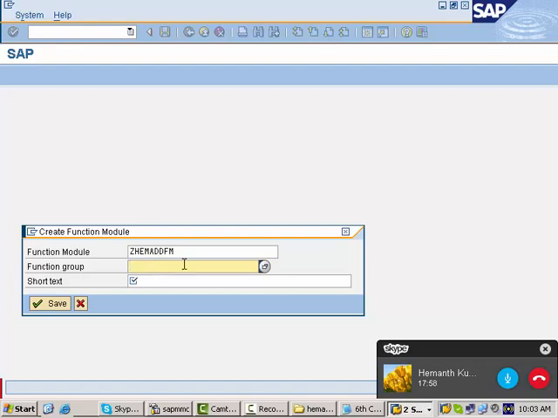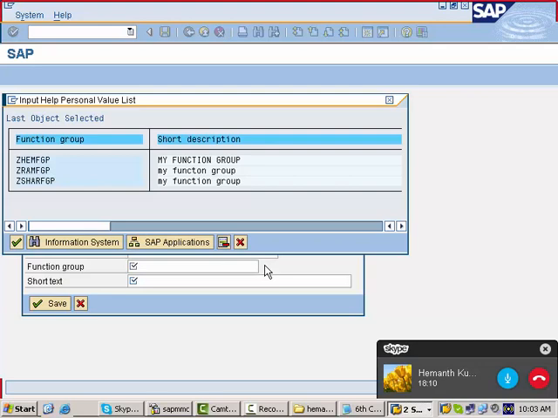God will not come, sir. Ghost will come first. So function module is a ghost. Whenever you call, it will come immediately. So just be careful.